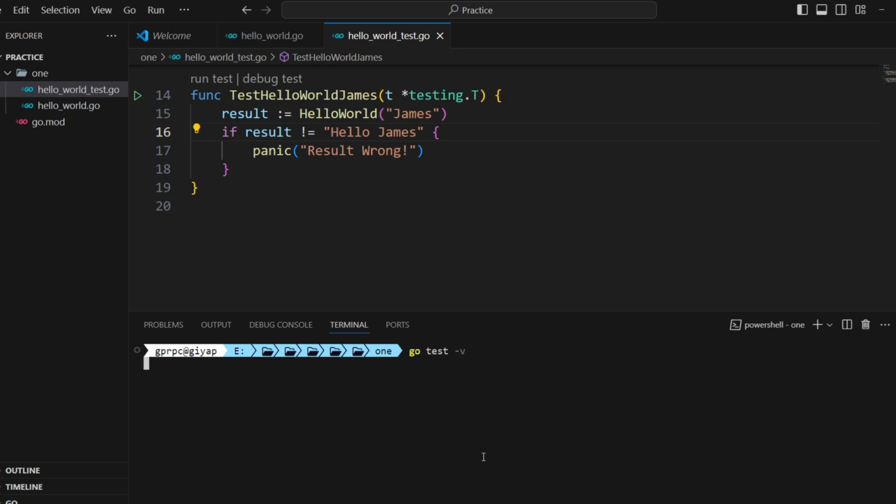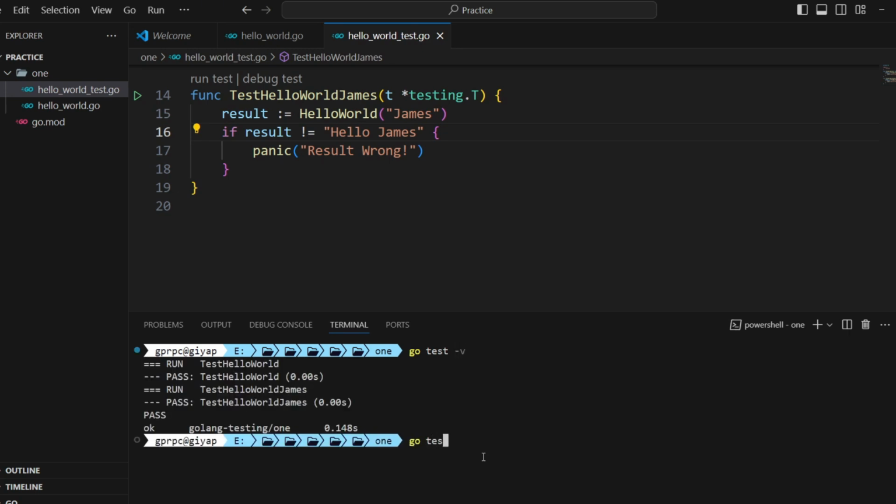If you want to run a specific test function, you can use the go test -v -run function name command to execute only that particular test.